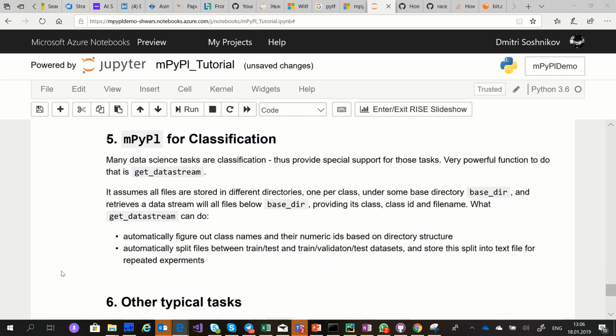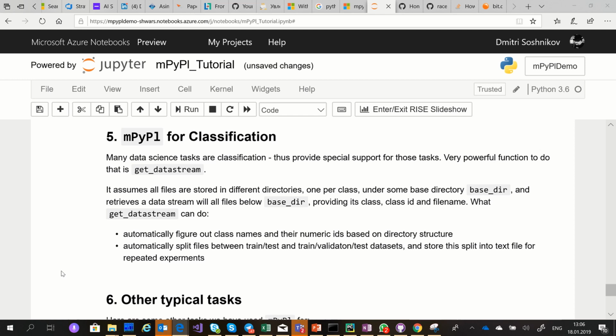And one of the important deep learning tasks is classification. So for classification, normally you start with the images which are located in separate directories, one directory per class, and you load them and specify classes, you do train test split, and so on. So all those tasks can be handled by one beautiful function in mPyPl called getDataStream. I will not go into detail here, but getDataStream can automatically figure out class names, can automatically convert them to numeric values, can do train test split, and can even save this train test split in a special text file so that you can repeat the same experiment over and over again and have the same split every time.